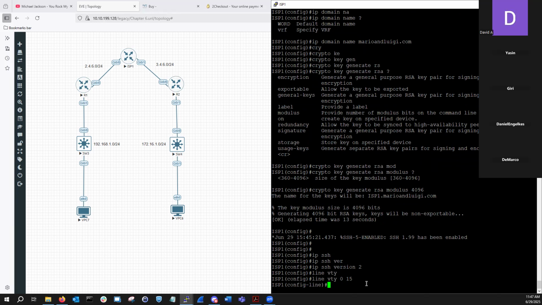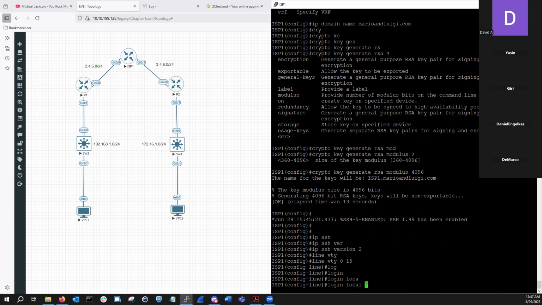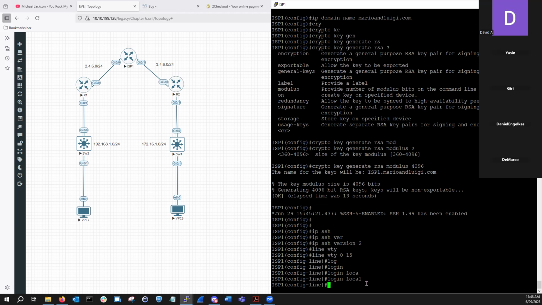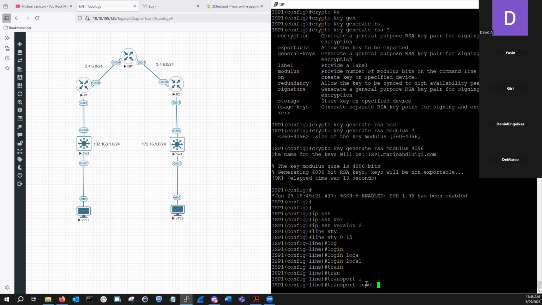Now we're going to do the same thing that we did in console. We're going to tell the switch, hey, go ahead and check for local passwords, local username and password pairs, whenever somebody's trying to remote into the device using Secure Shell. Then we're going to use the command transport input all.